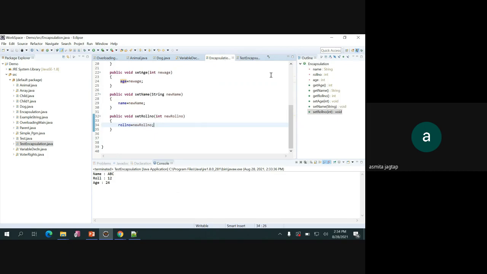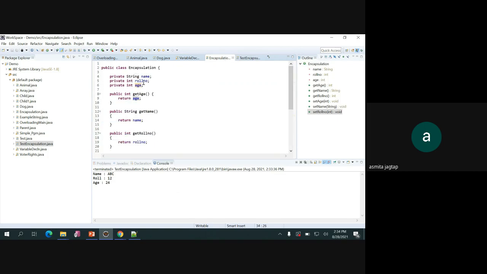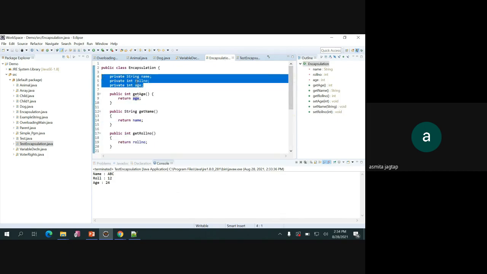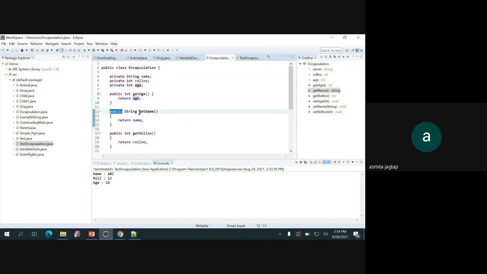So the main concept is that you make your variable or the method private, and you can access your variable from outside of this encapsulation class with the help of a public getter and setter. This is called getter and setter. So public getter and setter.